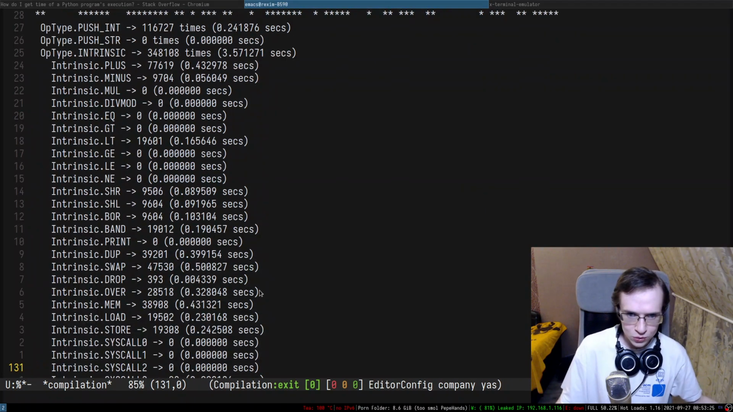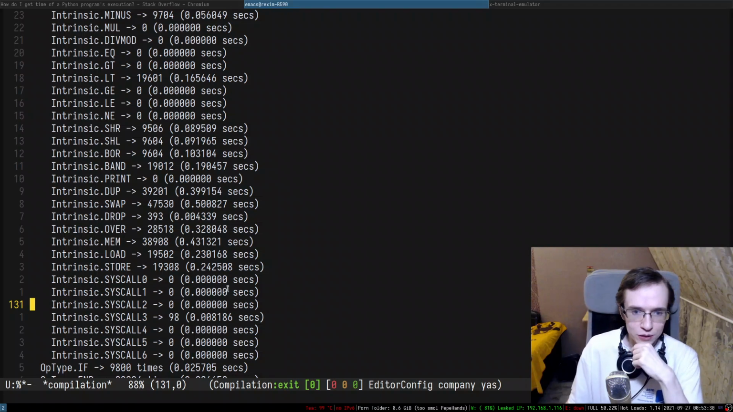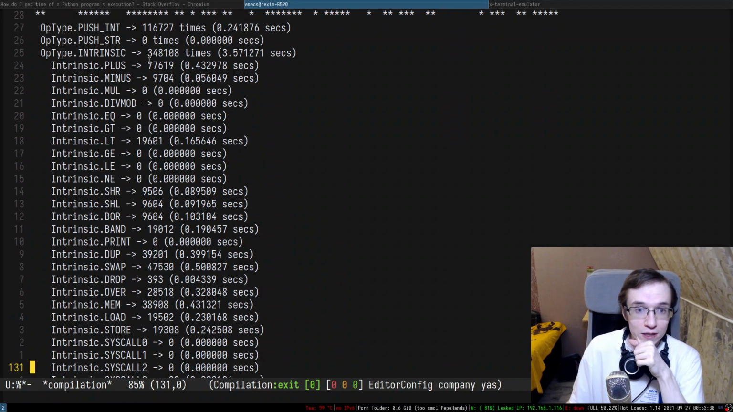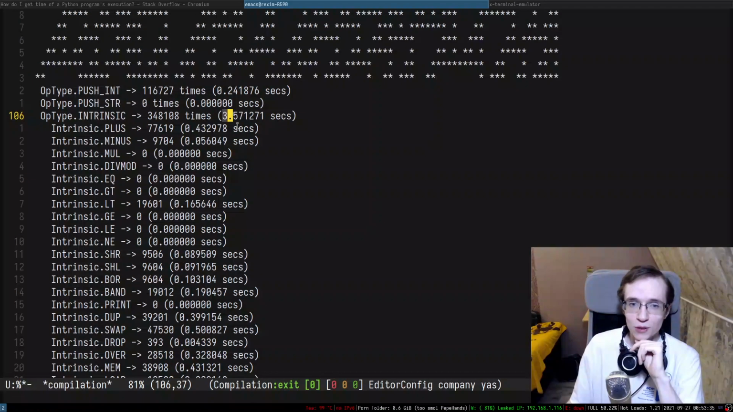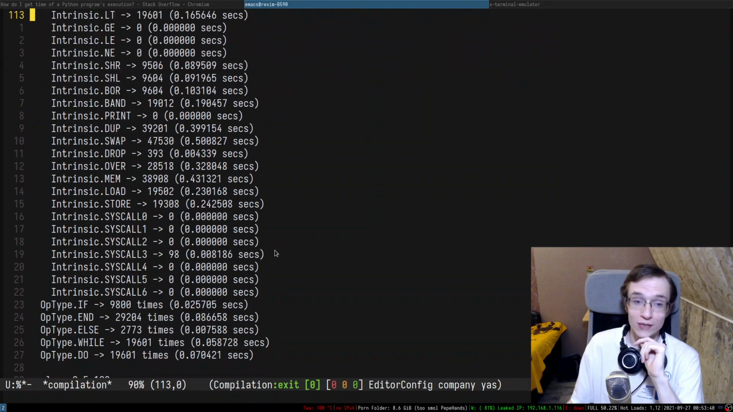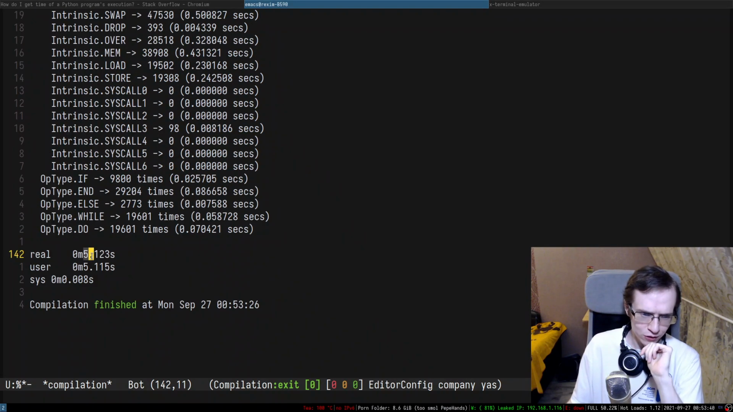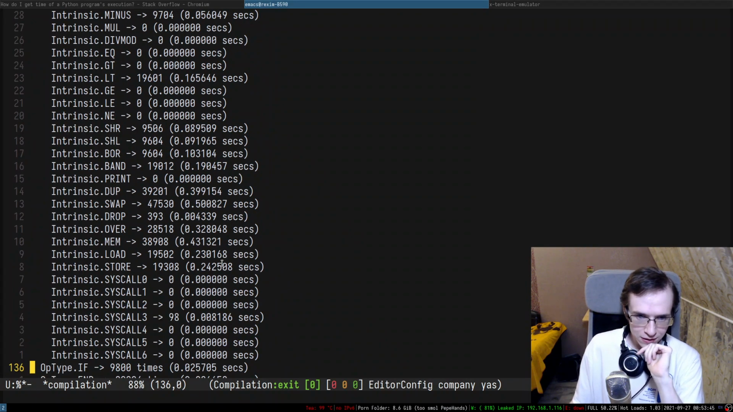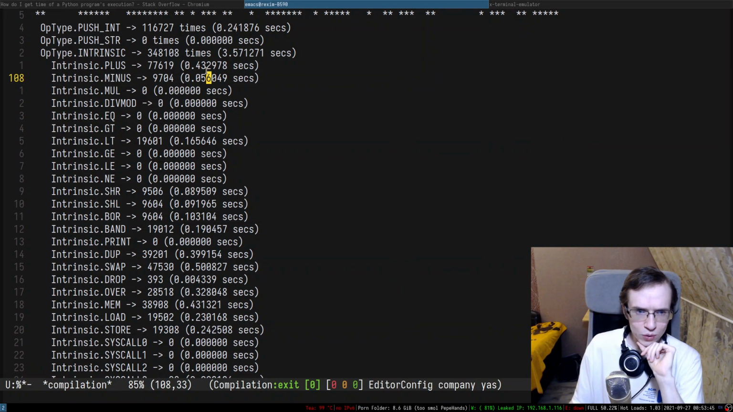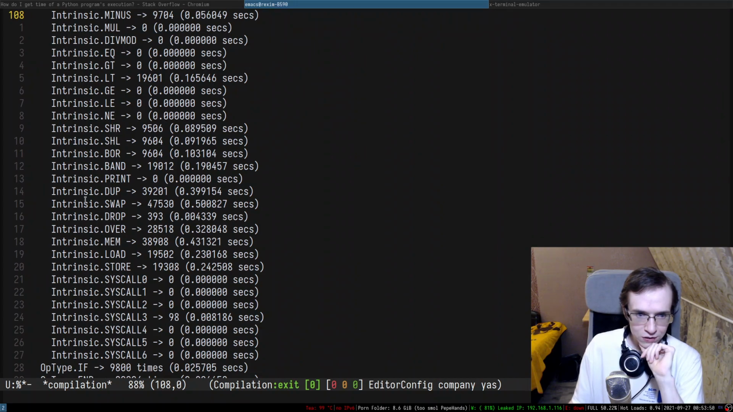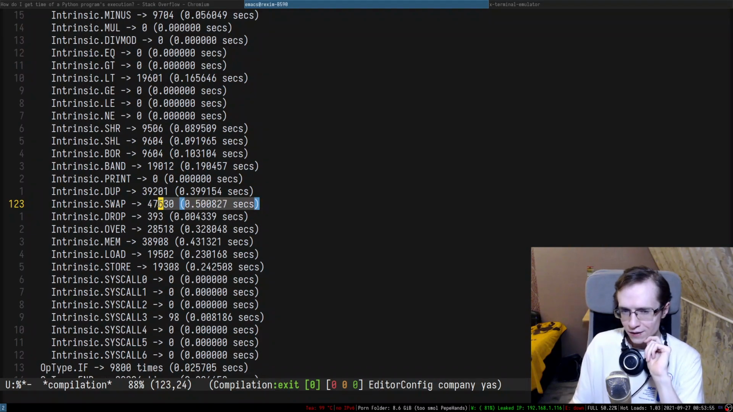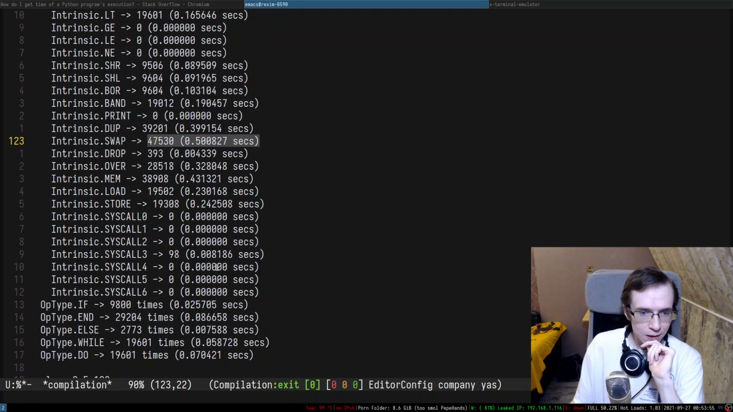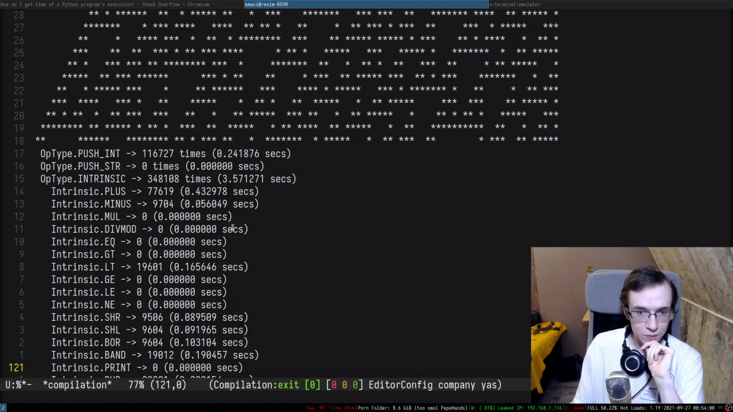All right, so what do we have in here? So what's the hottest operation in your area? So the hottest one is intrinsic, and we spent 3.5 seconds just executing intrinsics and nothing else. And the whole execution was like 5 seconds. And within these 5 seconds, we primarily did plus. Plus took half of a second. And swap. Swap was actually kind of slow, also half of a second. So yeah, apparently swapping things is actually kind of slow.